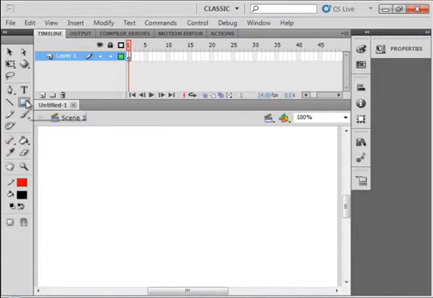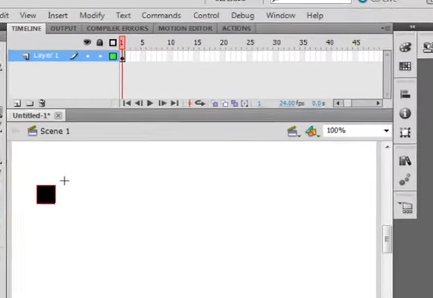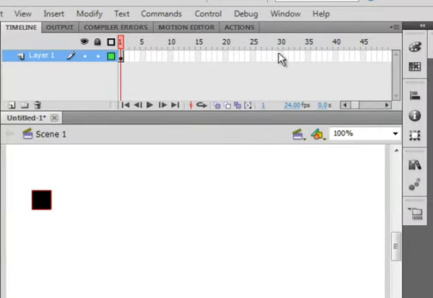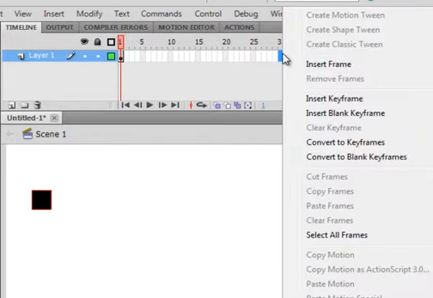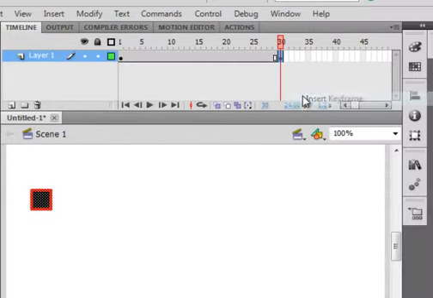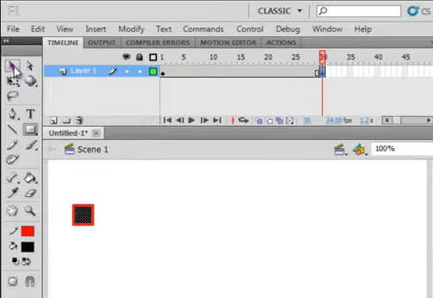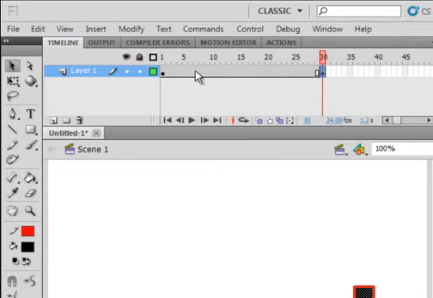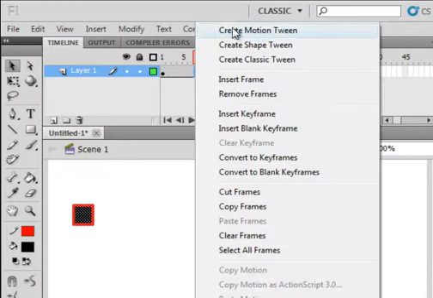I have my rectangle tool selected, set for my stroke black fill, and I'm going to make a rectangle. I'm going to leave it a shape. I'm not going to make it a symbol. Going to right click on frame 30 and insert a keyframe, and with my selection tool I'm going to click and drag that here. Come up here anywhere in the shaded area, right click, and I have three options.